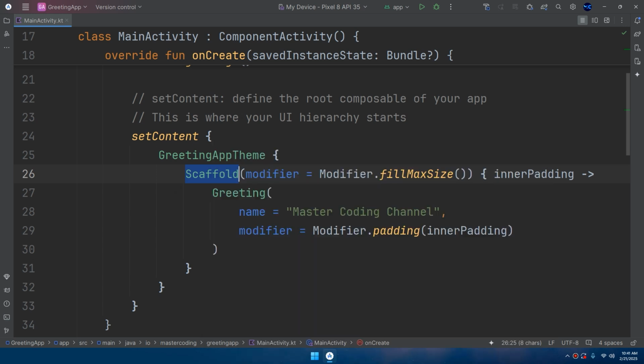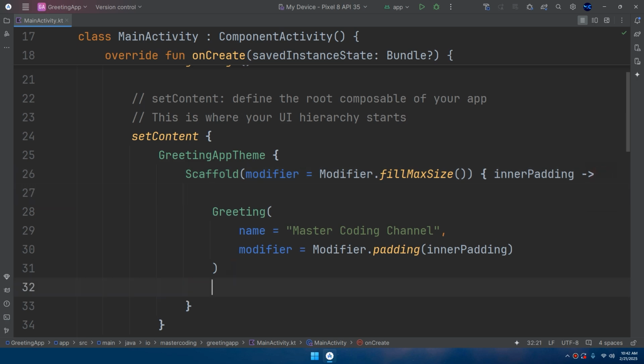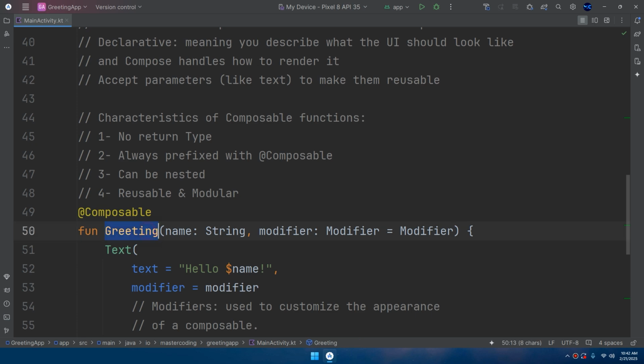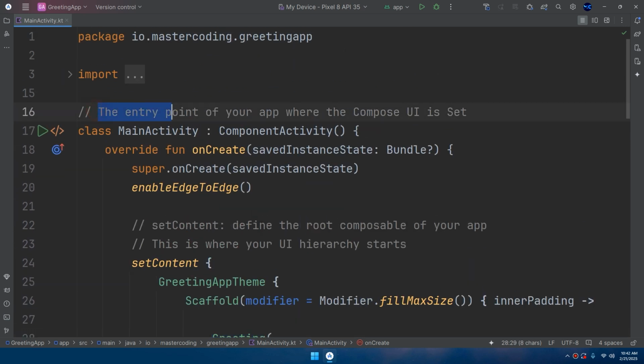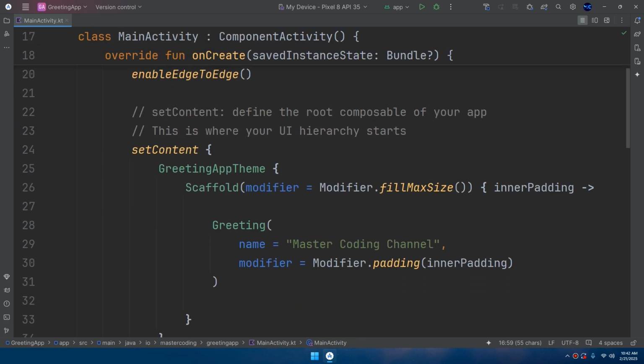Following the Material Design guidelines, it includes slots for common components like top app bar, bottom app bar, floating action button, and snackbar. Later on, we're going to deep dive into scaffolds. Inside these UI composables, we're going to call our function, which is Greeting. So we created until now a Greeting composable function. We need to call it inside the MainActivity. We said that it's the entry point for the app where the UI is set. And inside the setContent function, we need to define the root composable, which is the theme and the scaffold.